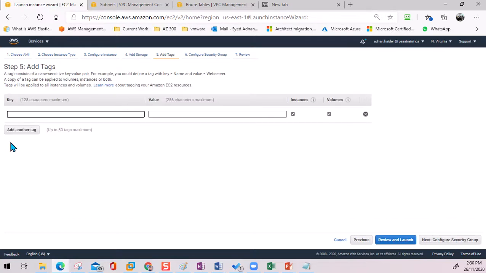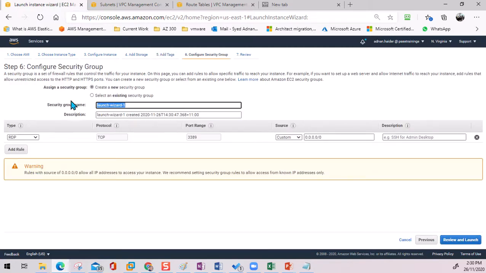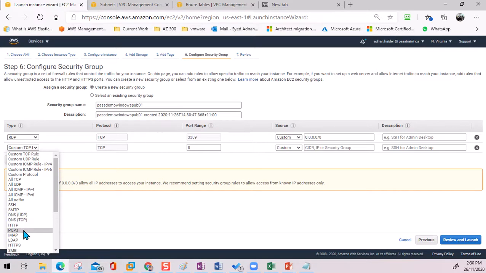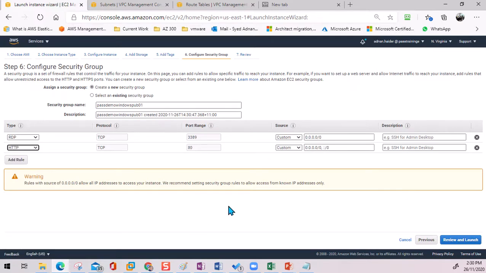We are going to add a tag. Make sure that name starts with a capital N, otherwise it won't register as a tag. So here I'm going to name this pass demo, and this is Windows. I'm going to call this pub 01. So this is a Windows for public, and for the security group I'm also going to name this accordingly. We don't have anything specific, but what we can do is add a port HTTP. Maybe we test it through a web server instance.